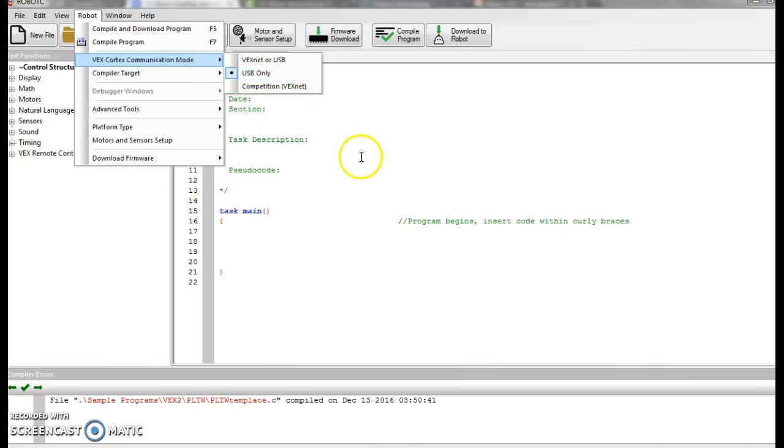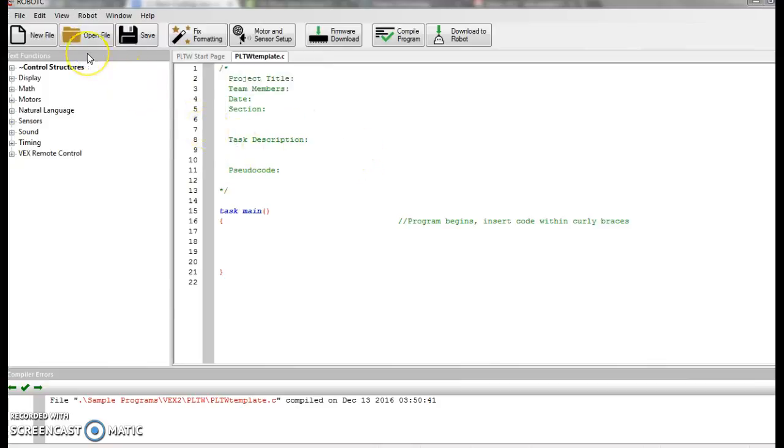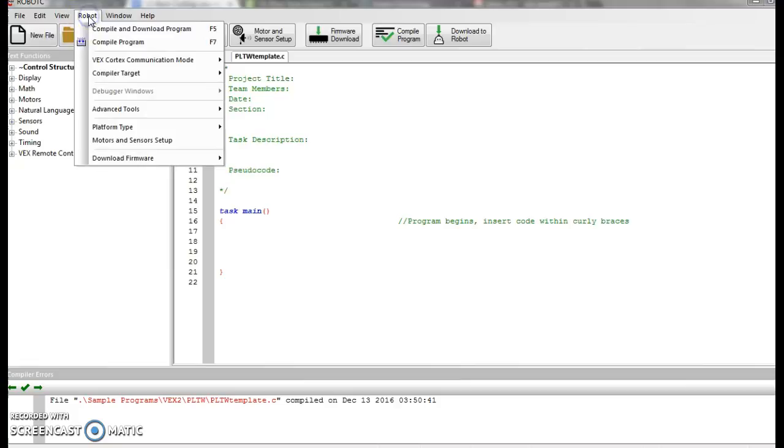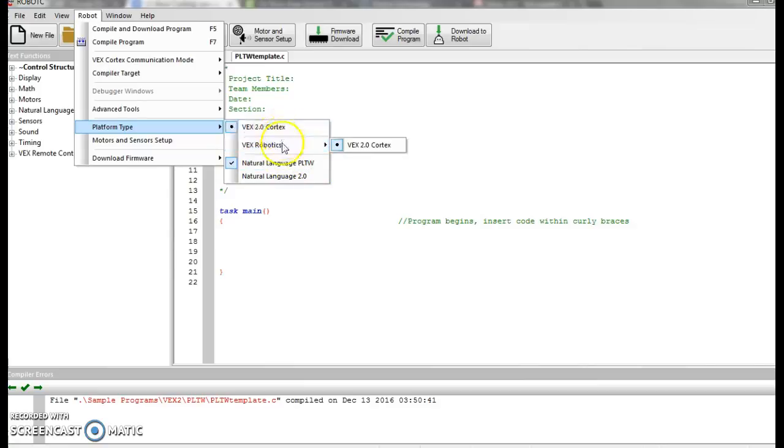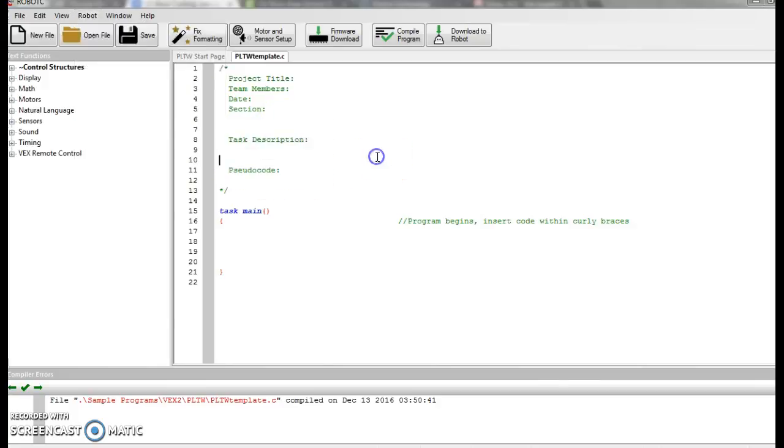That one's done. Okay, next is changing the way the language is set up. It's the platform type. So it's Robot, platform type. Make sure the one checked here is the natural language, Project Lead The Way. These up here, don't worry about. These are fine. This is the big one right here, natural language, Project Lead The Way. That's checked, so I'm done. I'm ready to go.